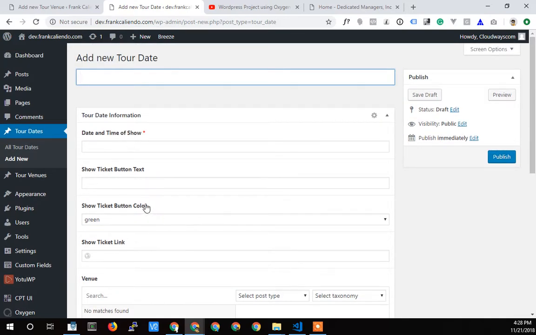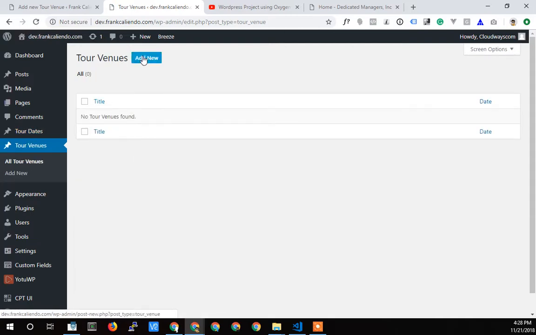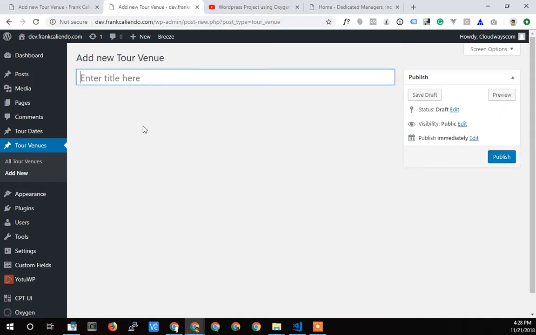So the next thing I want to show after that is the tour venue. We've still got the tour venues, and that is currently blank. If I go to add it, the tour venue doesn't have any information yet. So we've got to do the same thing that we did on the tour dates. I'm just going to show one or two fields, then I'm going to take a break, finish it up, and then I'll come back and show how the two interact together.